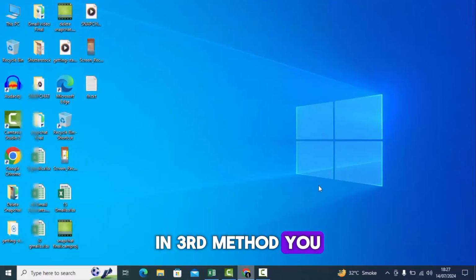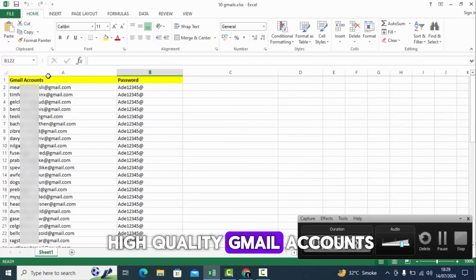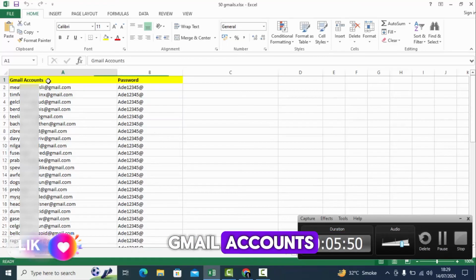In the third method, you can get Google made high quality Gmail accounts with passwords of these Gmail accounts.